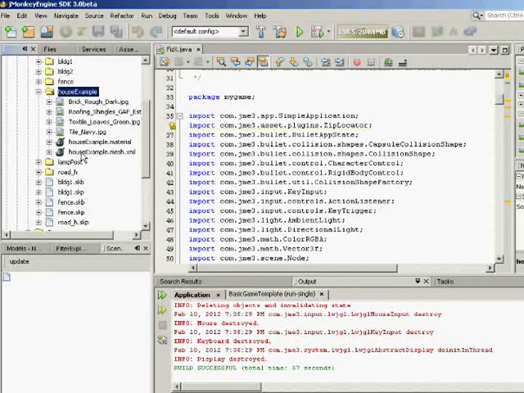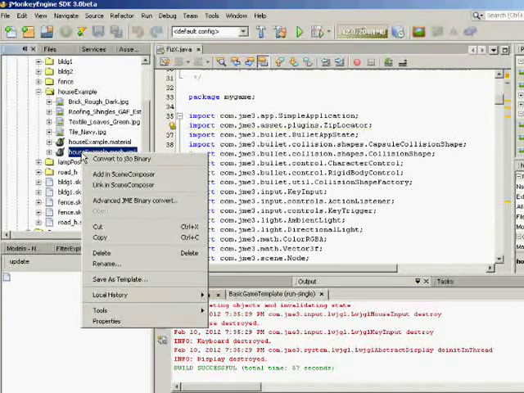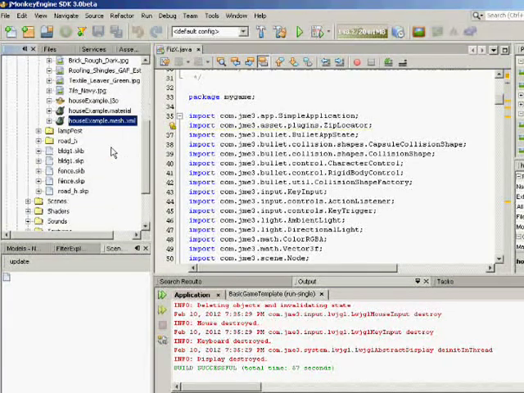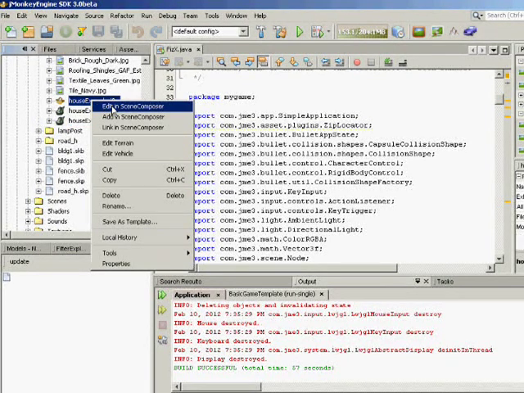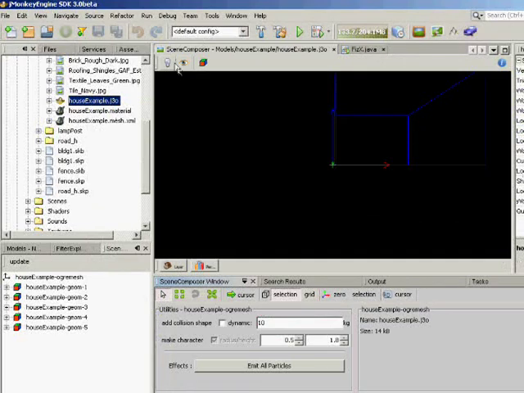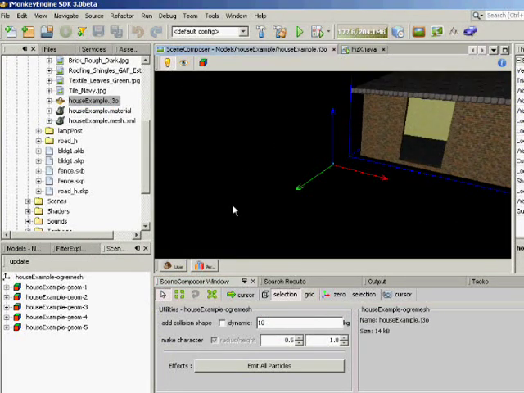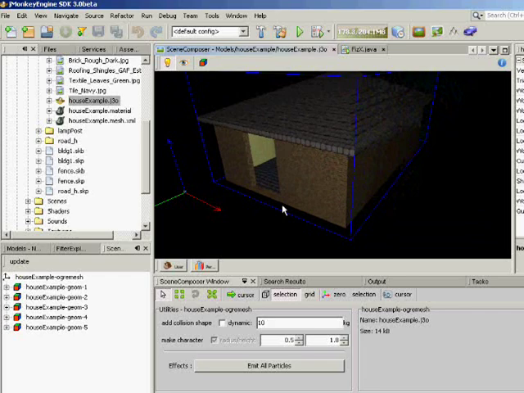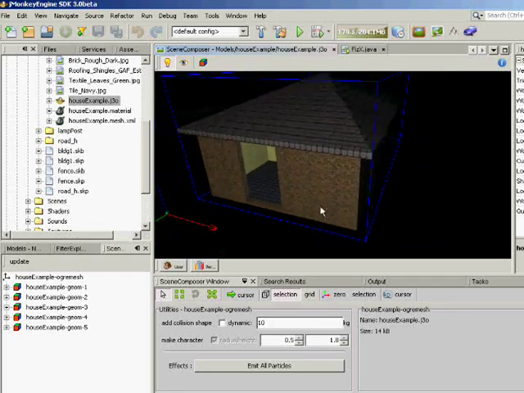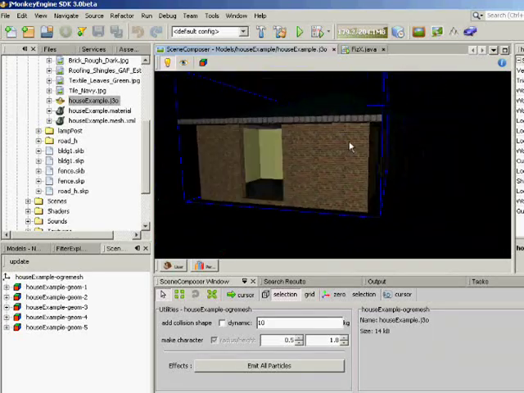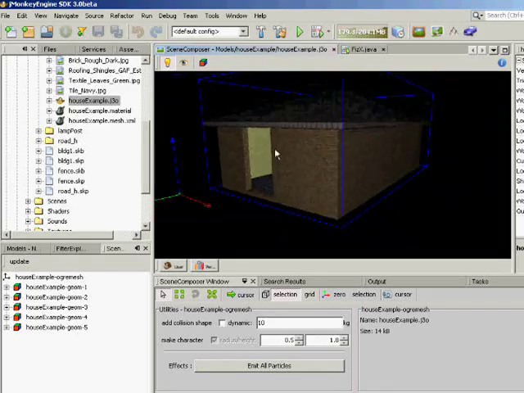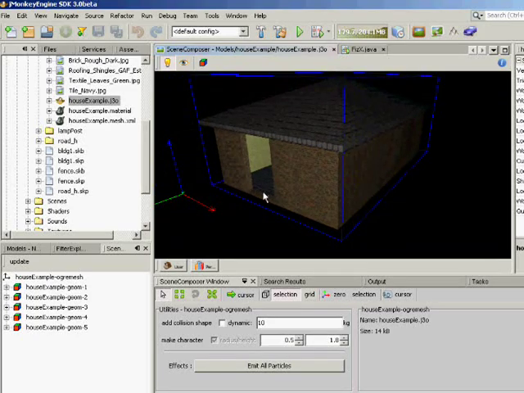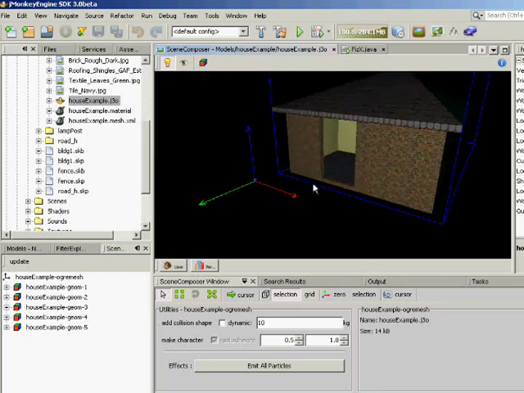Here, the house example mesh file is going to need to be right-clicked and converted to JavaMonkey binary. Now that that is done, we can just do a little preview, go edit in Scene Composer, and put a little light to that. We can see that there is our house, again using similar control features like shift and middle mouse button to do the orbiting and panning. So that house looks fine.